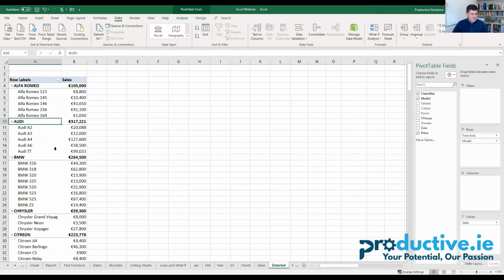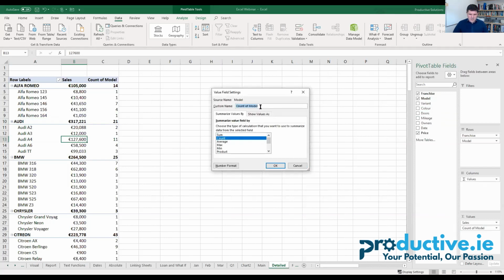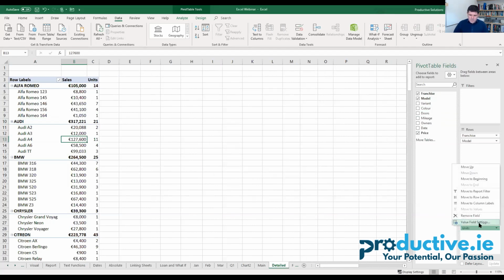And as you can see, it gives me a breakdown of the make and the model. I want to know, well, how many Alphas were sold? For example, Audi A4, 127. How many Audi A4s were sold? So what I'm going to do is drag model in again here to values, and it counts how many of each. Again, I'll just tidy up the name here a bit, and I'll call it units maybe. Just to be clear how I did that, the drop-down value field settings is where you do your tidying.